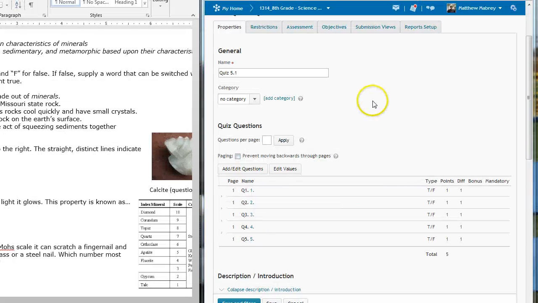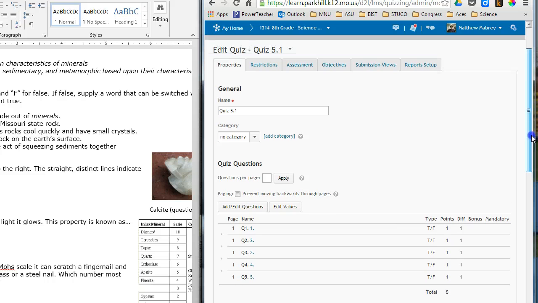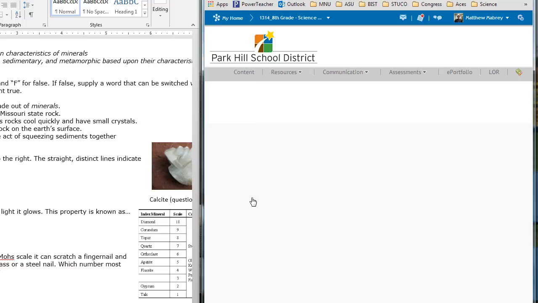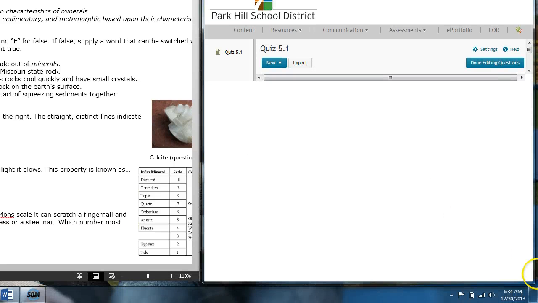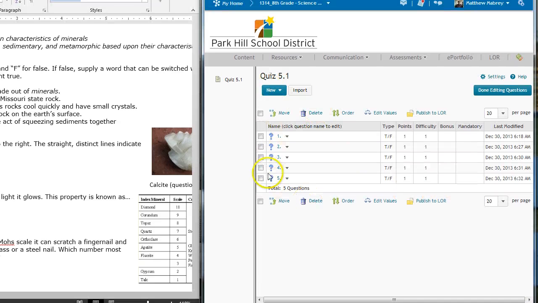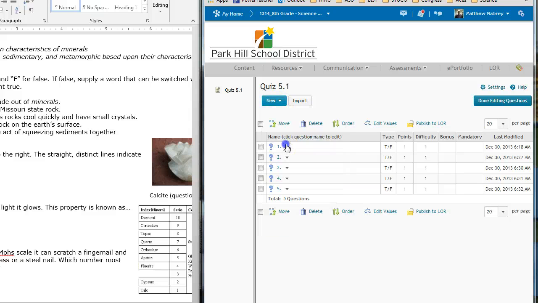So let's get cracking. Over here on my D2L screen, I'm going to want to add/edit questions. And remember I told you may have to adjust your screen, resize it a little bit here. Oh, there we go. I resize it. Now everything appears. I click New. I'm going to go to Multiple Choice Questions.